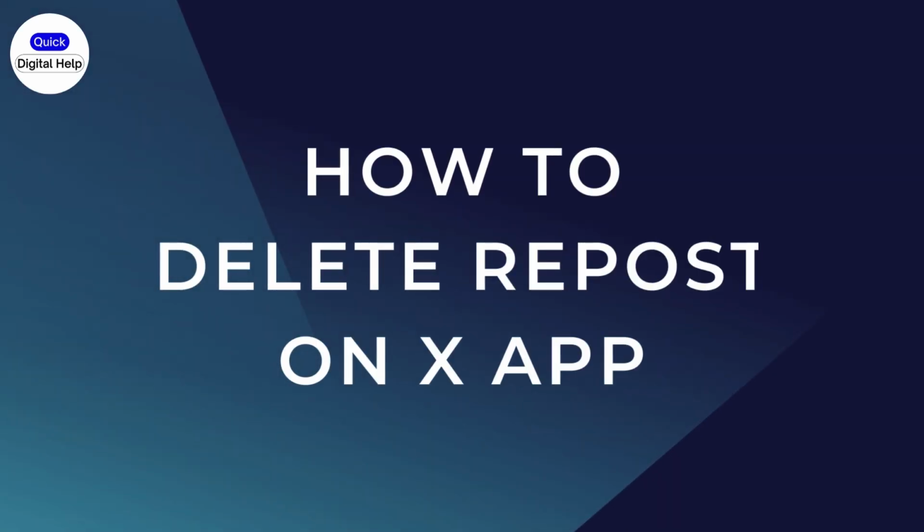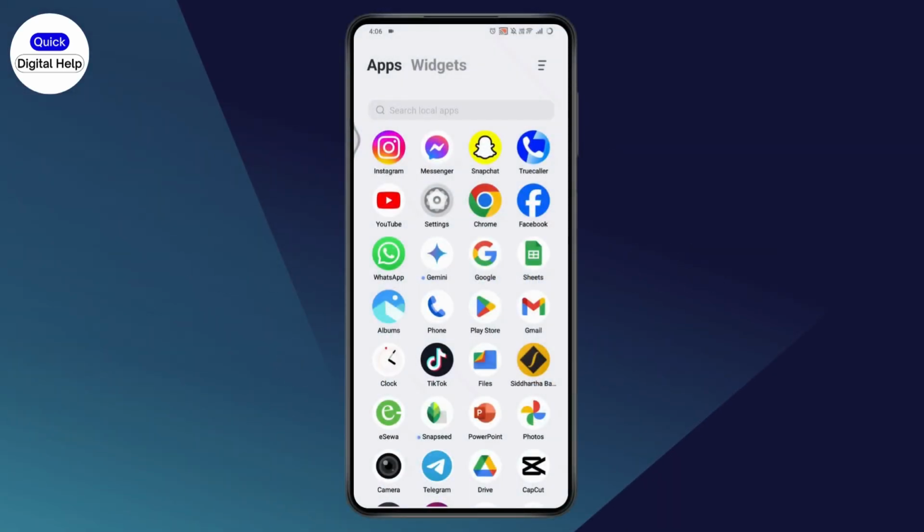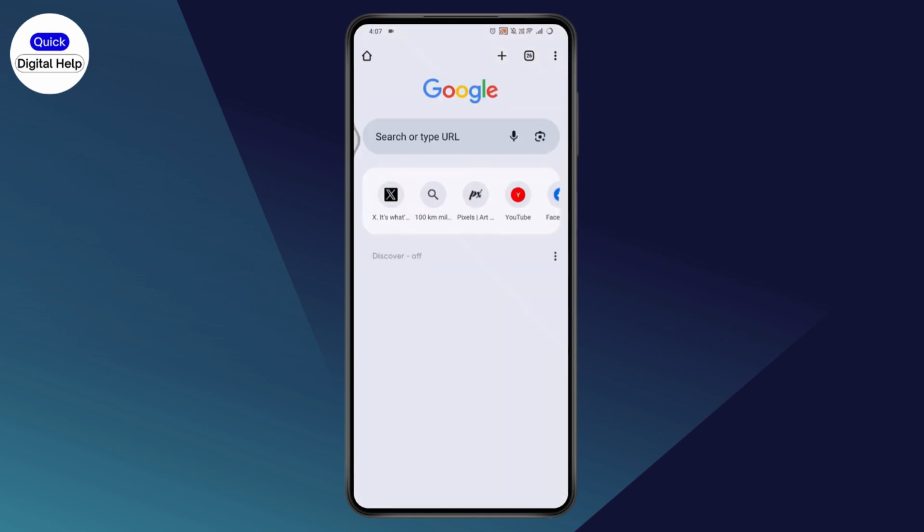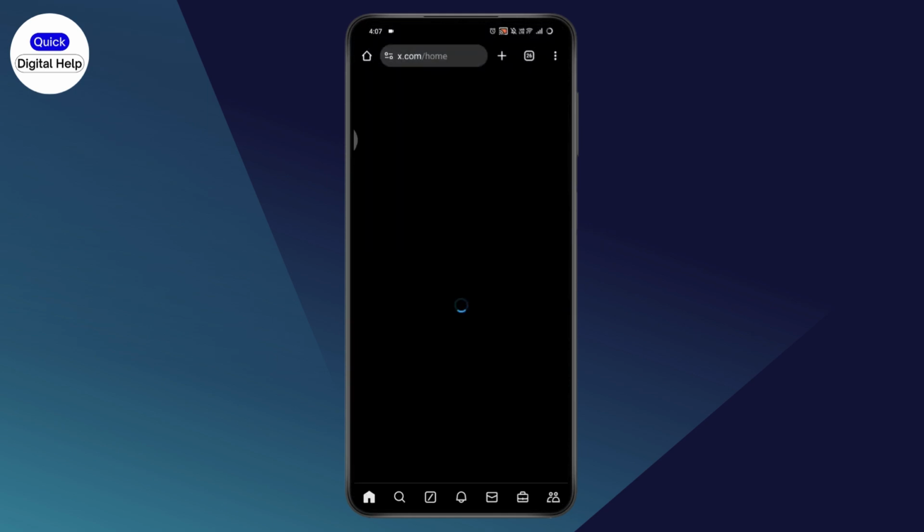How to delete repost on X app. So if you want to delete a repost on X app, then you just need to simply open up your X application. So I'll be here going with my Google Chrome. It's the same thing in your application or in your browser. So simply open up your application. Make sure to log into your account.